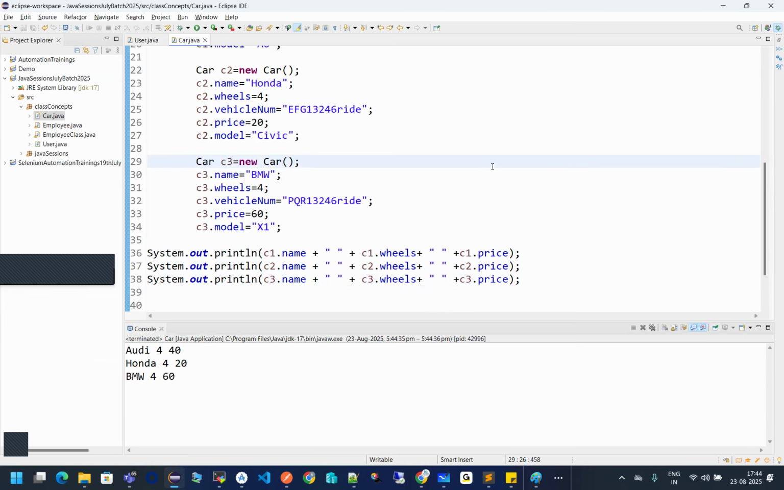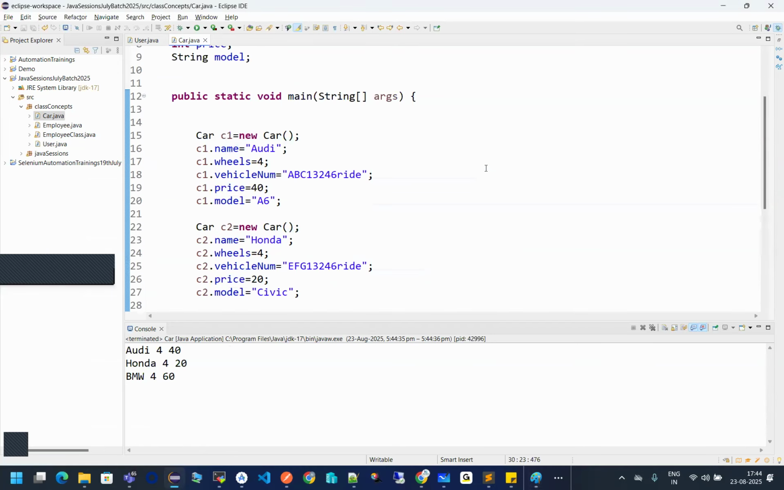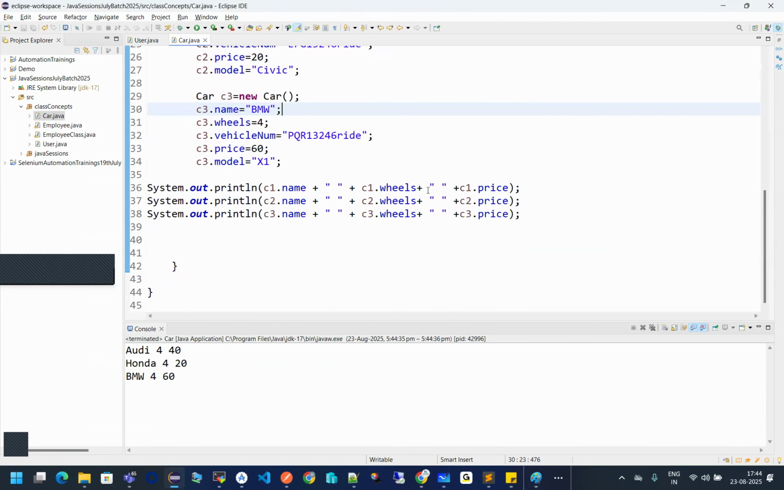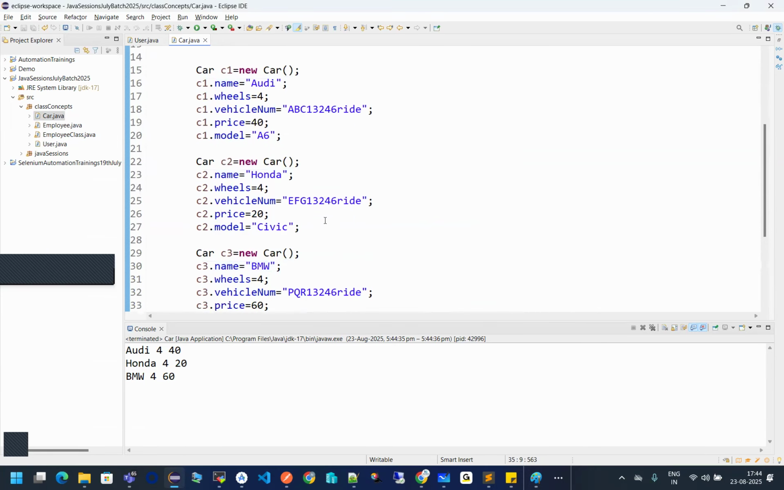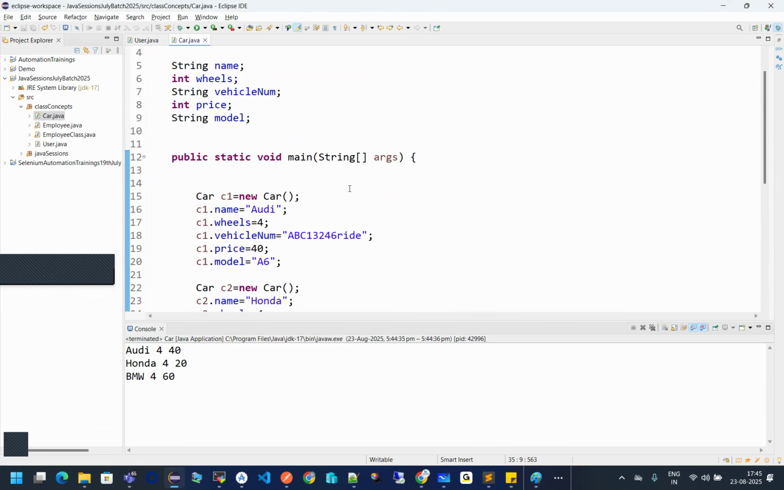Now, understand one thing. What is the issue here? Everything's perfect. All the assignments, all the variables, everything's perfect for me. But can you tell me what is the issue here, guys? What is the common property here that I have given right now? Is the name common? Is the vehicle number, price, or model common? What is the common property here? It is the wheels.